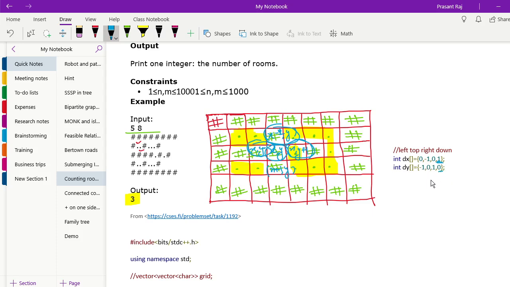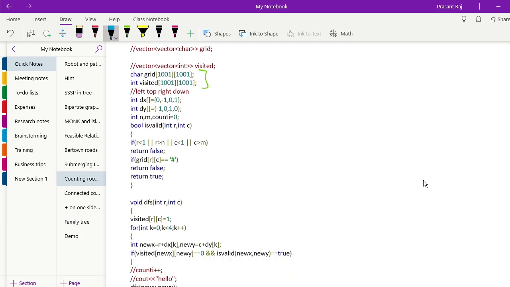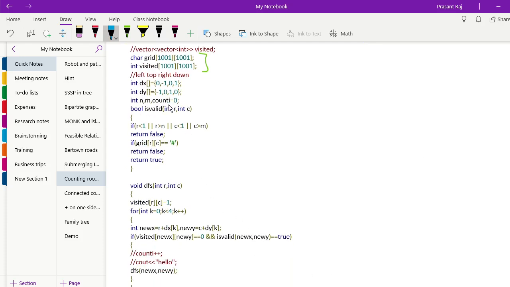0. So whenever we want to traverse all the possible directions, we can use that array with a for loop, adding the possible indexes each time. So these are dx and dy. Int count will be counting the number of connected components. N and m are the number of rows and columns.